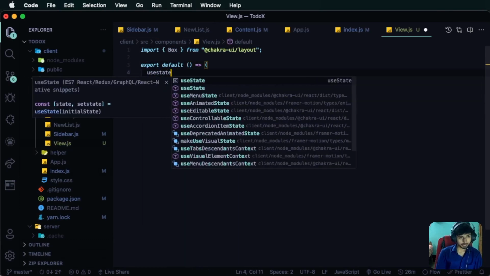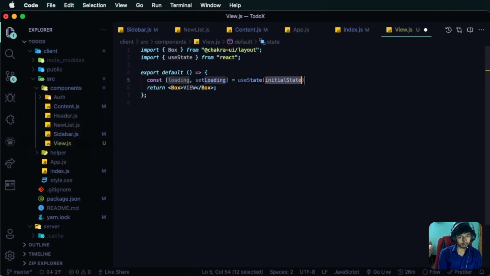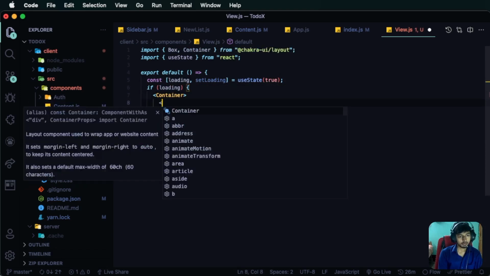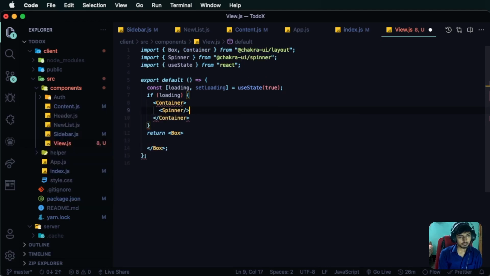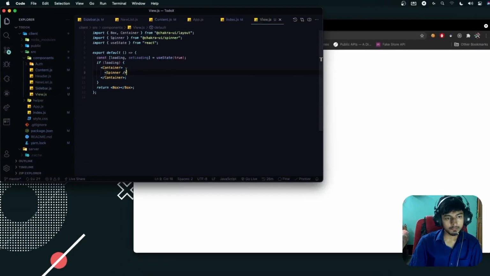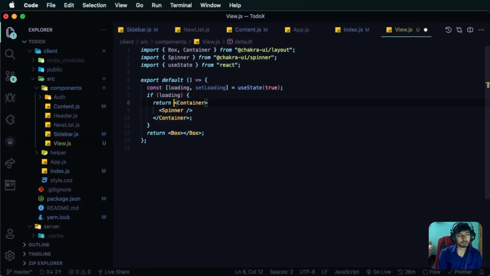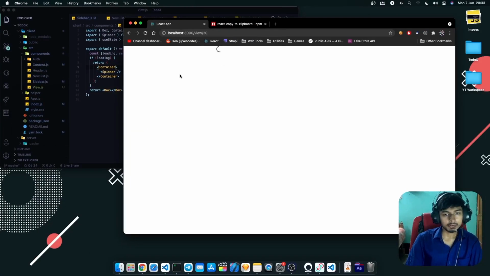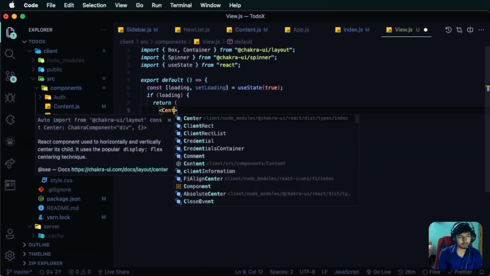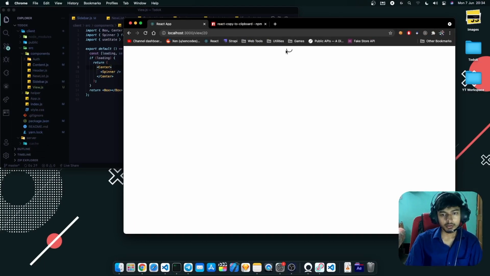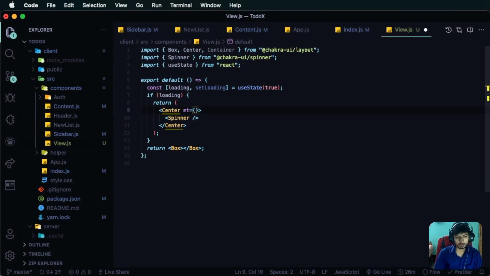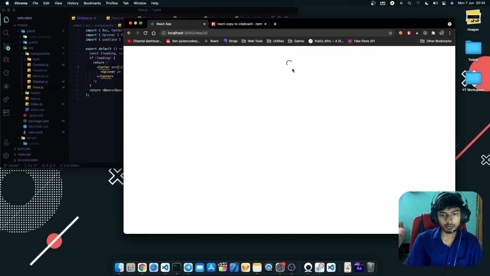In here we are going to add a state, loading. Let's set it to true. And if loading, then we are going to display a loading bar. Let's say spinner, and let's see. Oh, sorry, we are not returning anything. And there we go, it's spinner. Let's center, not container. And there we go, let's add some margin top to make it look better. 14. Alright, there we go.